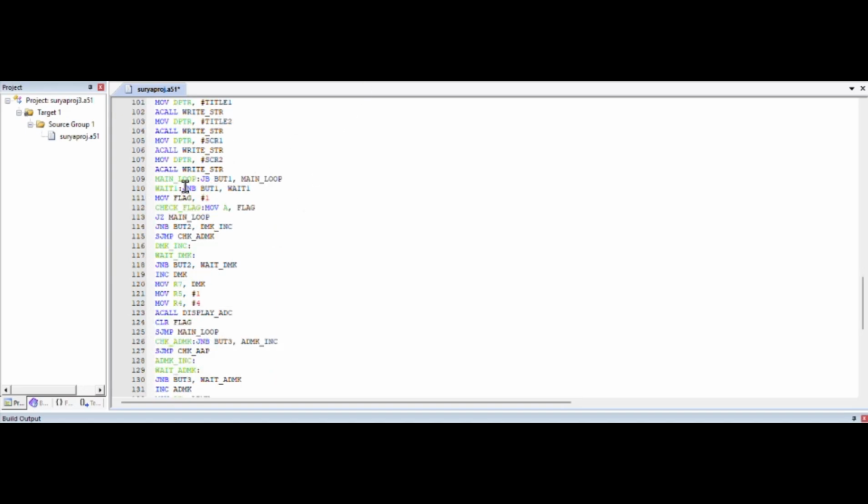So now we are entering the main loop. In the main loop, JNB button 1, main loop. So it checks if button 1 is pressed. If it's still 1, it remains in the loop. When the button is pressed, the code waits for release, then sets flag equal to 1. This implements a start or enable action.